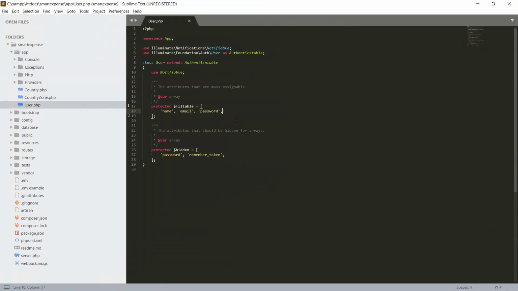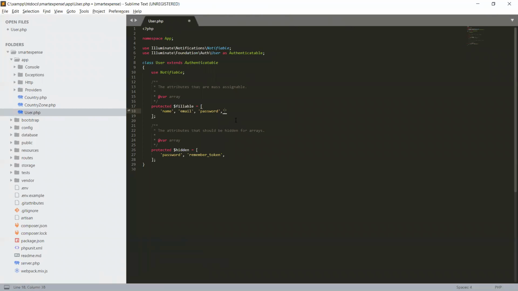Okay, password. So create a new phone, which is also a fillable, and string, country, state, city, address, post code.